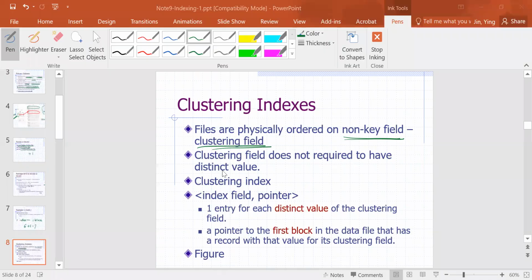Okay, and so what is the non-key field? That basically means the field you do indexing on is not unique, right? Compared to a primary index, which requires indexing on a unique field, this is on a non-key field, not unique. So the clustering field does not require uniqueness.